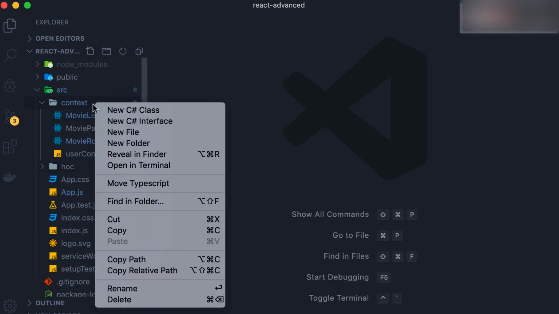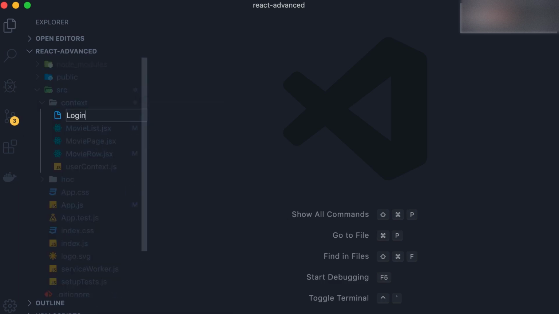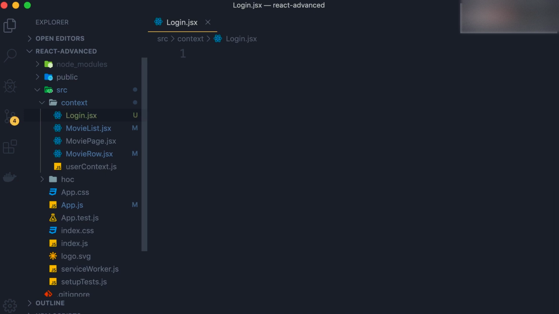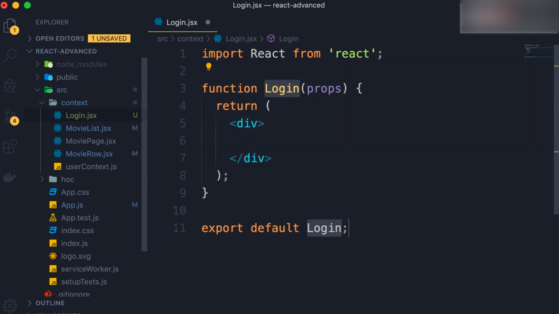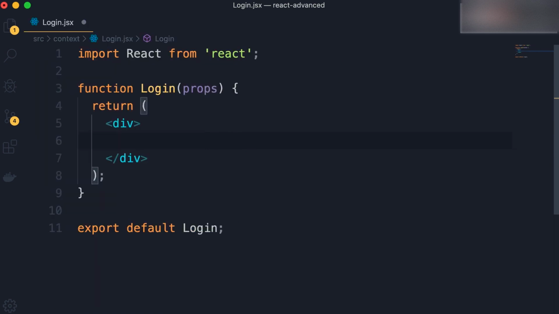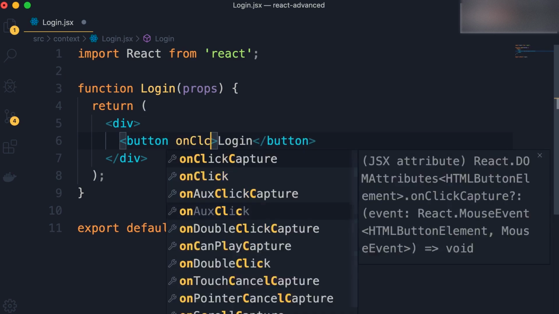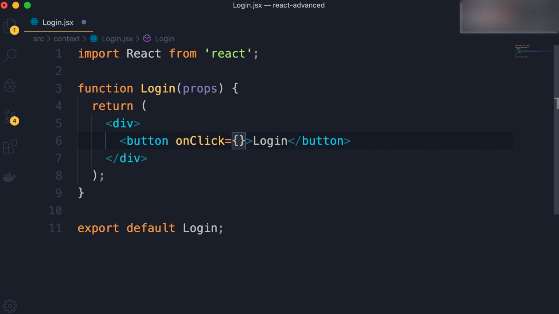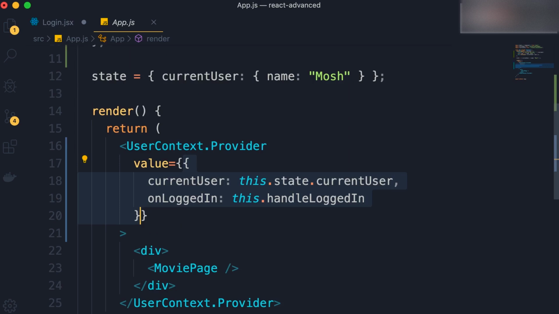Okay. Now to update the context, let's add a new component called login. So login.jsx. Let's use a functional component here. So rsf tab, beautiful. Now let's add a button with a label like login. We should handle the onClick event here. Now, what should we call here? We should call the handleLoggedIn method that we passed down from our app component. So in app component, this is the object that we're passing down using the context.